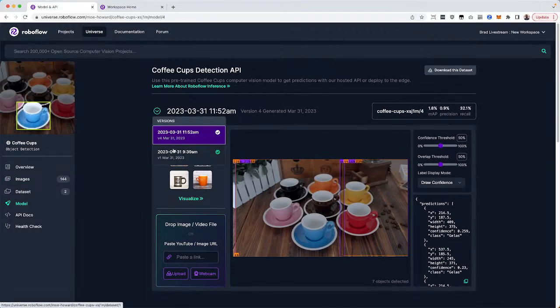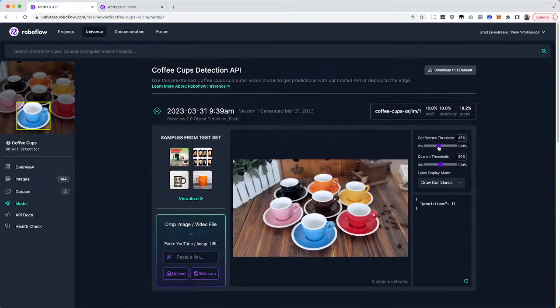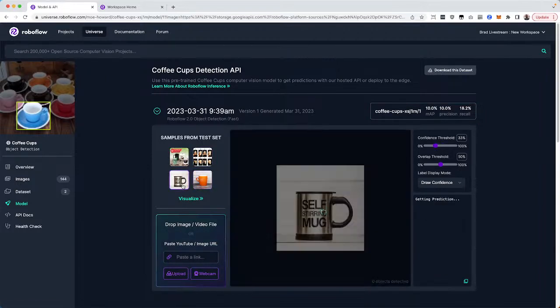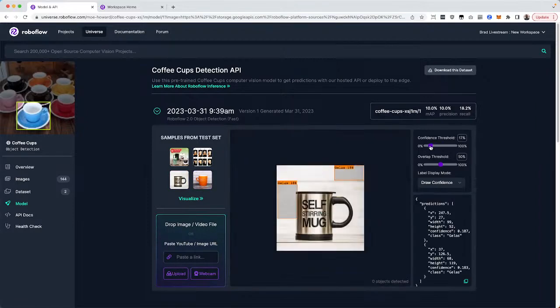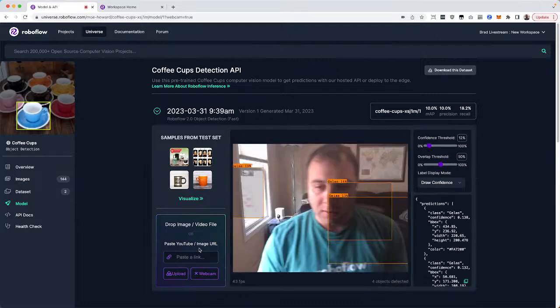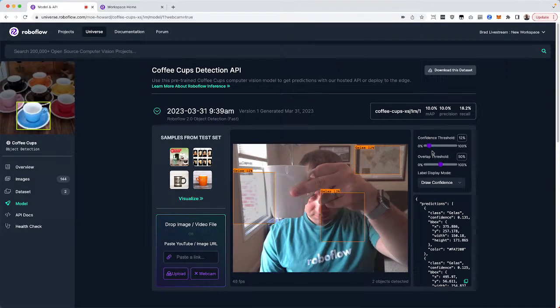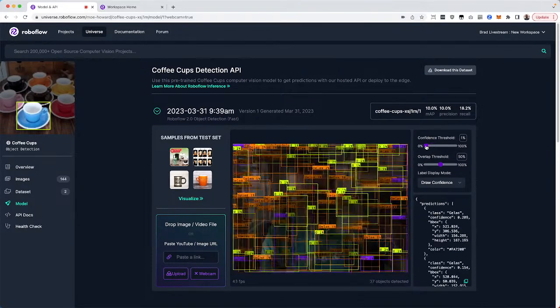There are 2 models. There's a YOLO v8 model with 1.8% mAP and a Roboflow train model with 10% mAP. Did this do any better? Nope, this one's still not great. Let's try this with my webcam. Got a coffee cup. Okay. Is this doing anything? Whoa.